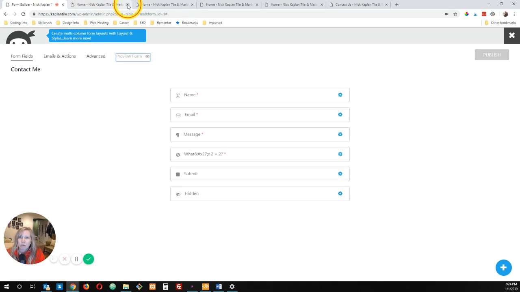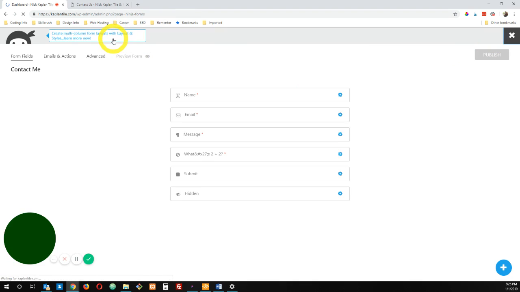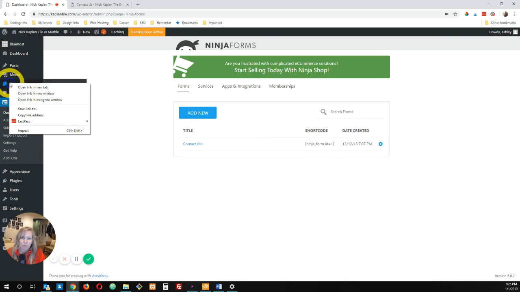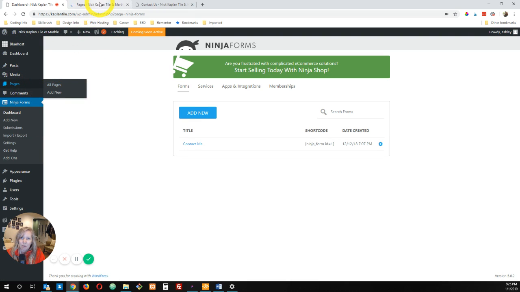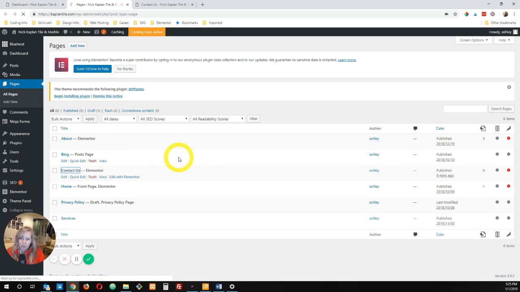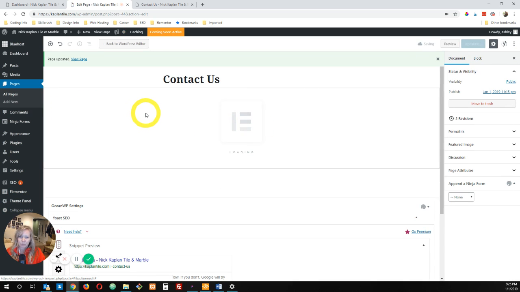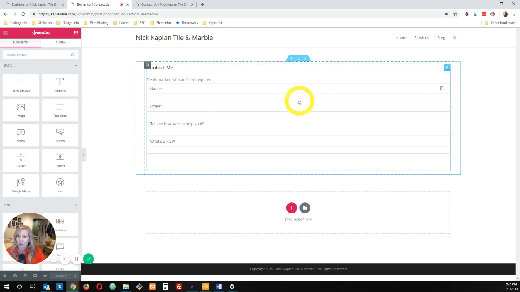All right. So I'm just going to close out of all of these extra tabs and X out of this. Go back to our pages, and actually I'm going to open this in a new tab. So what I did was right click on pages, open a new tab. That way I don't have to go back and forth quite as much. I'm going to click on this new tab, click on Contact Us, edit with Elementor. Okay, and now our fields are showing up.